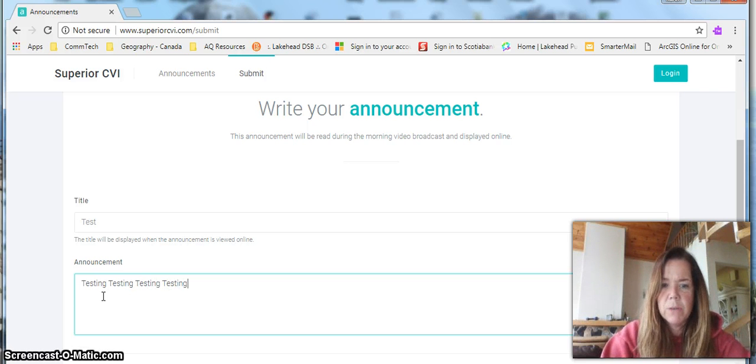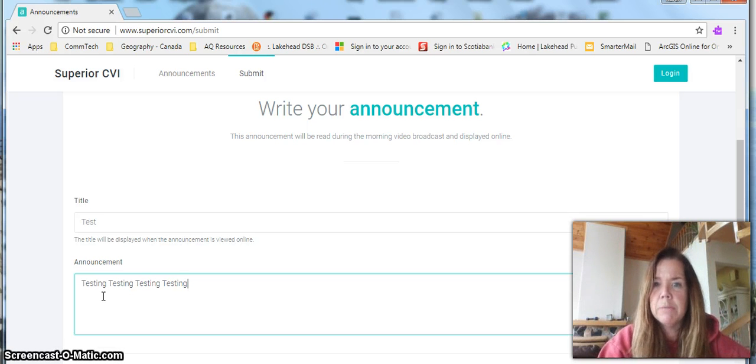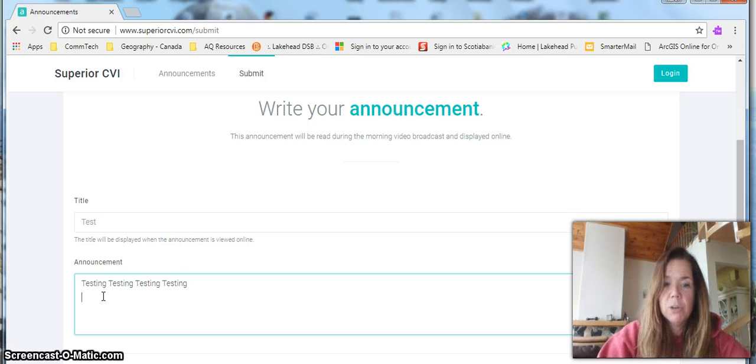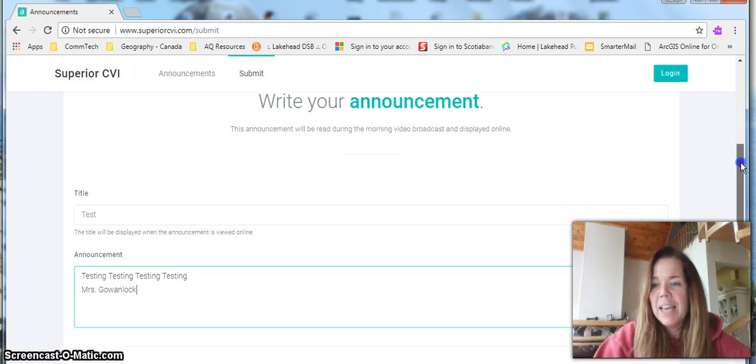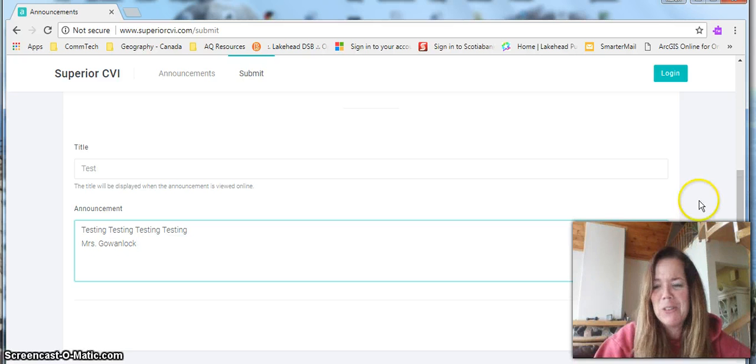As you can see, I'm just writing in testing, testing, testing. And I would actually encourage all staff members to do what I am doing right now and send it to me, and include your name. So if I go down to the next line, I'm going to put in my name. It helps me identify, because I don't otherwise know who is submitting announcements. So definitely include your name, and if I scroll down a little bit further, you will see the button for next. So hit next.